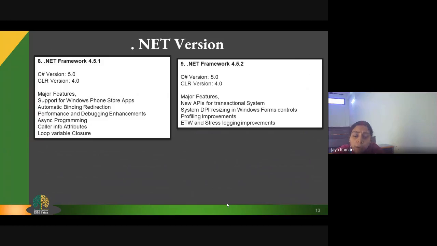It included some major features with more updates: support for Windows Phone Store apps, automatic binding redirection, performance and debugging enhancements, asynchronous programming, caller info attributes, and loop variable closure. These were again updated in .NET Framework 4.5.2 with C# version 5.0 and CLR version 4.0. Both .NET Framework 4.5.1 and 4.5.2 use the same C# and CLR versions, with some enhanced features in 4.5.2 including ETW and stress logging improvements, system DPI resizing in Windows Forms controls, and new APIs for transactional systems.